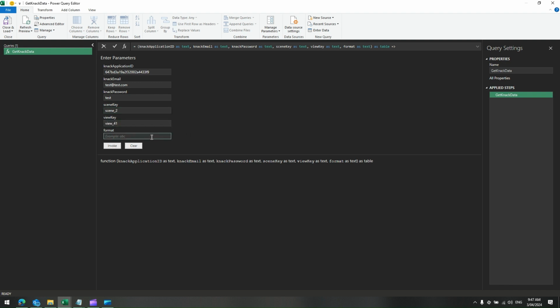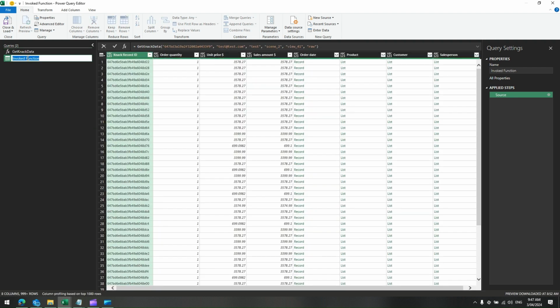And lastly, we have format, which can either be raw or HTML. And I'll show you what raw looks like, and click Invoke. Create this new sales order items table.